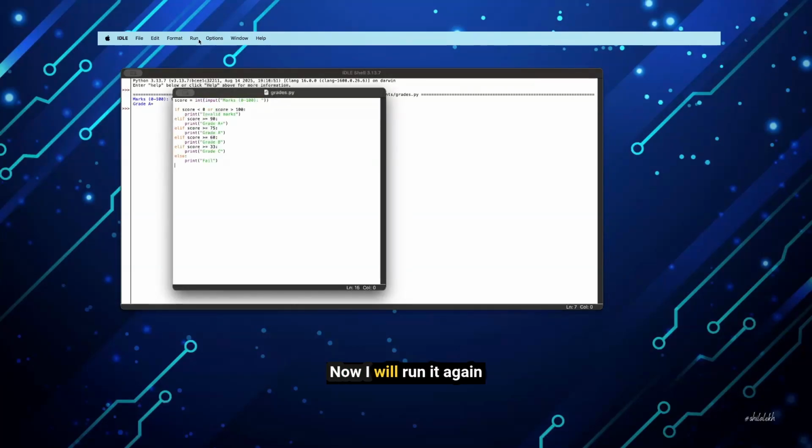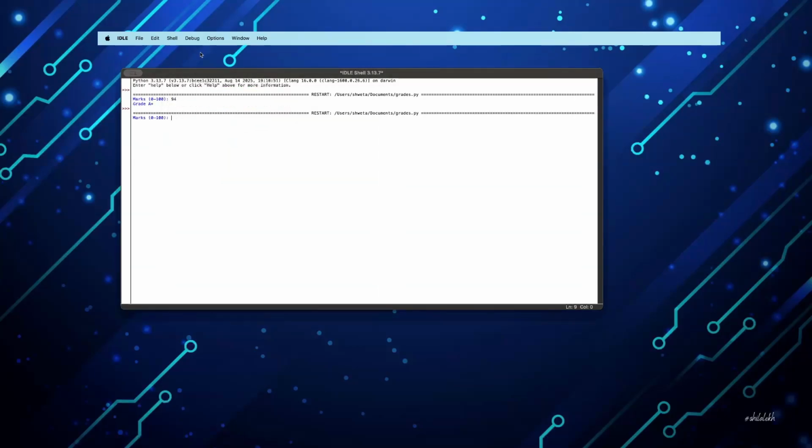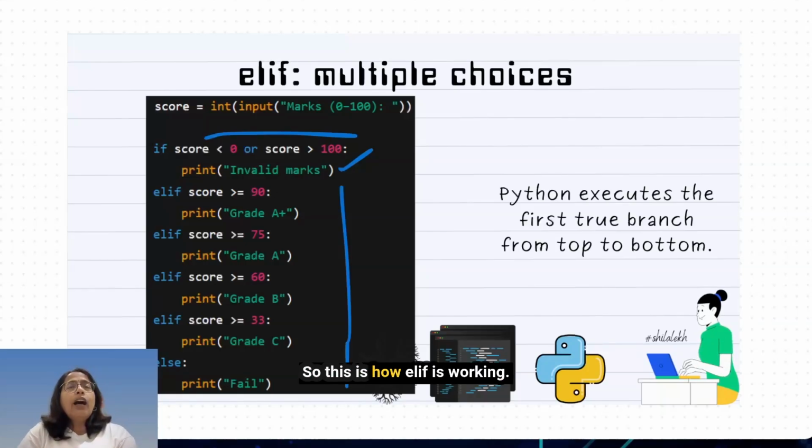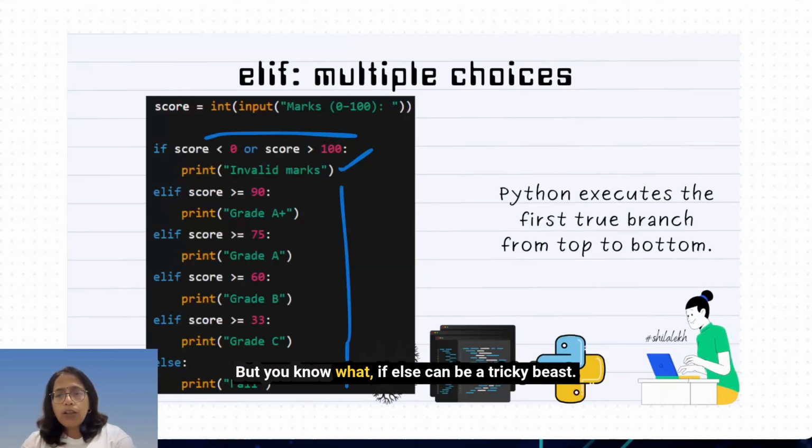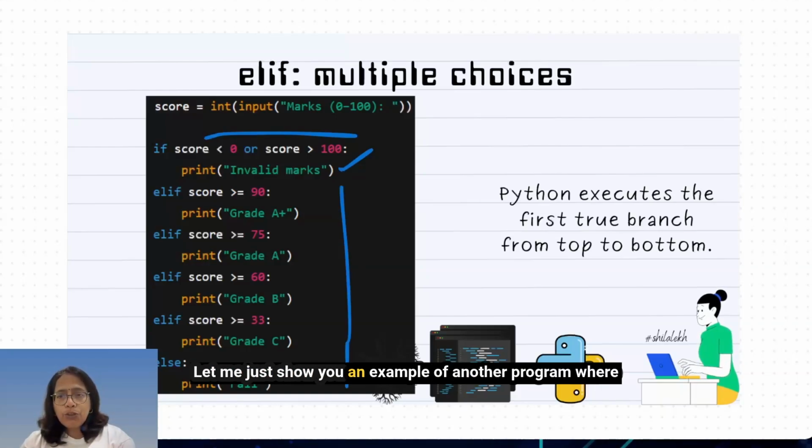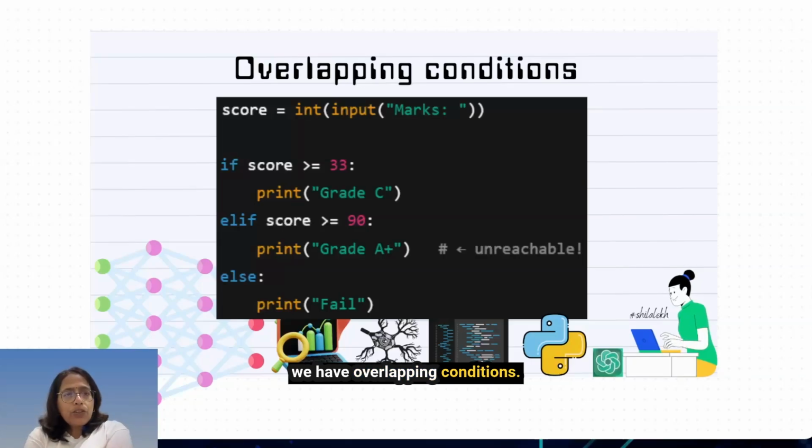Now I will run it again and say I'm saying 125, invalid marks. So this is how elif is working. But you know what? If else can be a tricky beast. Let me just show you an example of another program where we have overlapping conditions.